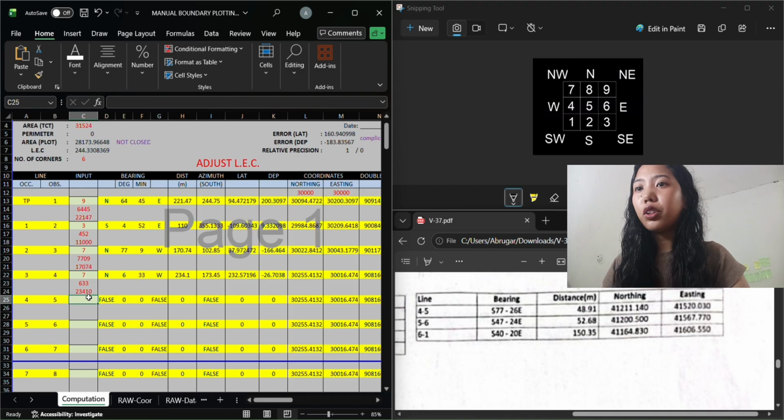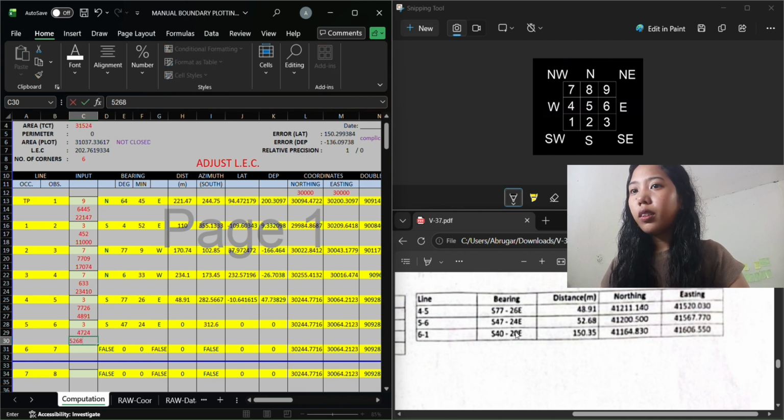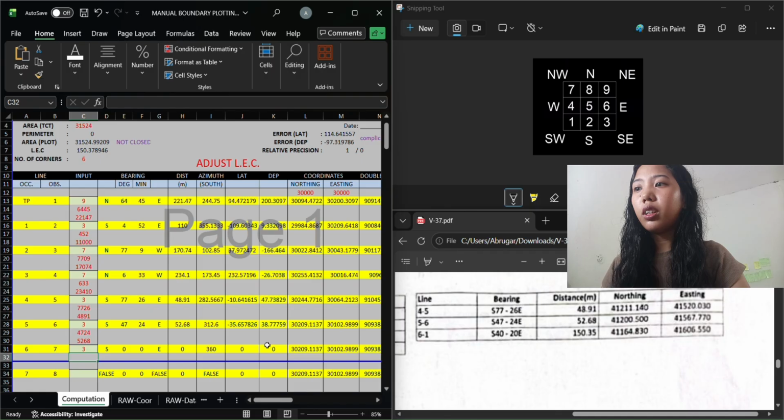Then for line 4 to 5, southeast. Southeast is 3. The bearing is 77 degrees 26 minutes. Then the distance is 48.91. Then for line 5 to 6, southeast again, 3. Then the bearing is 45 degrees 24 minutes. Then the distance is 52.68. Then for line 6 to 1, southeast again, 3. Then the bearing is 40 degrees 20 minutes. Then the distance is 150.35.